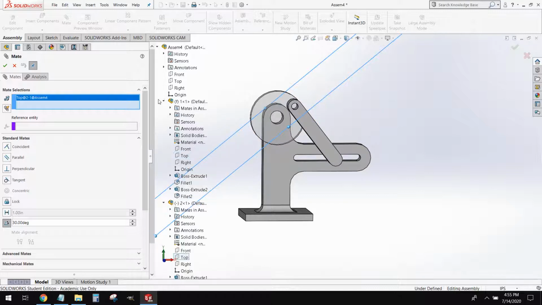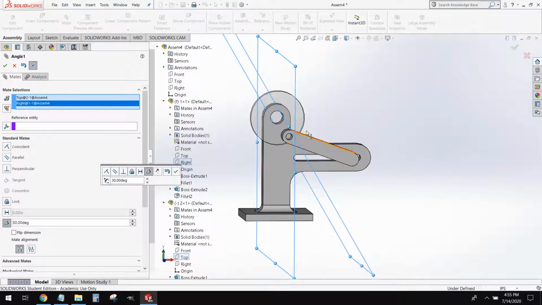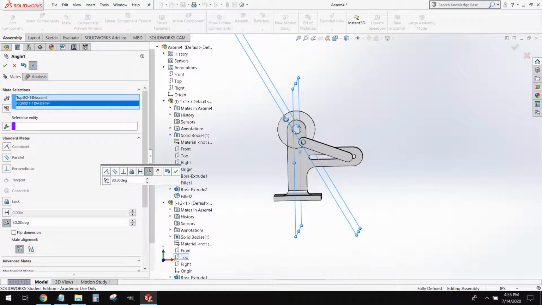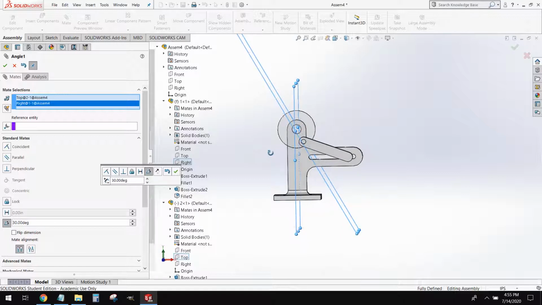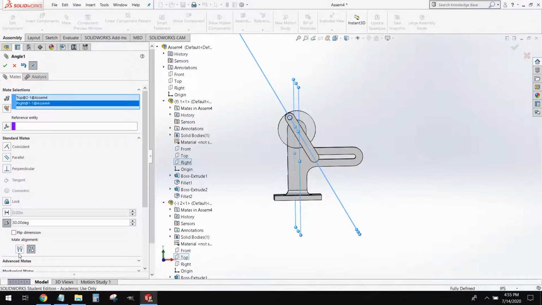So we can go ahead and go to part 1, and we can mate that to the right-hand plane of part 1. And you can see what it's doing here. It's sort of flip-flopping it around, but what it's doing is setting an angle. Now, right here, mine is set to 30 degrees, and we have a few ways we can manipulate this. Let's leave the degrees alone for a minute. But if we select this mate alignment, we can watch what happens here. It's swapping it between 30 degrees here or 30 degrees here.